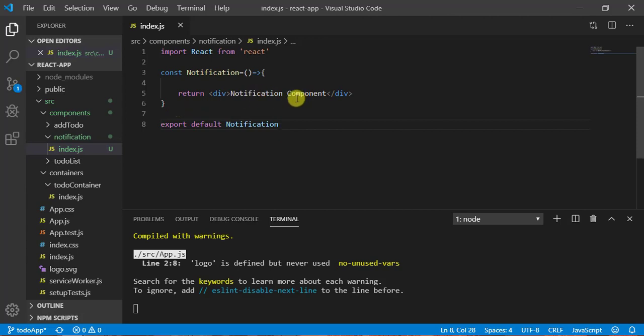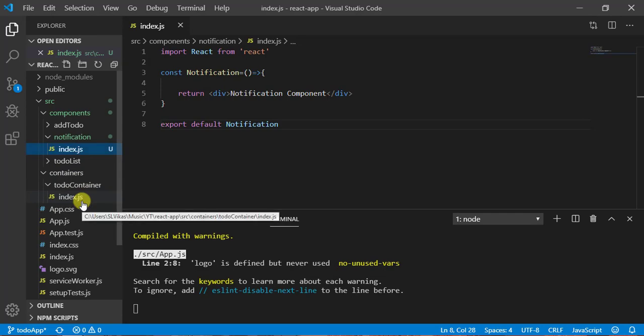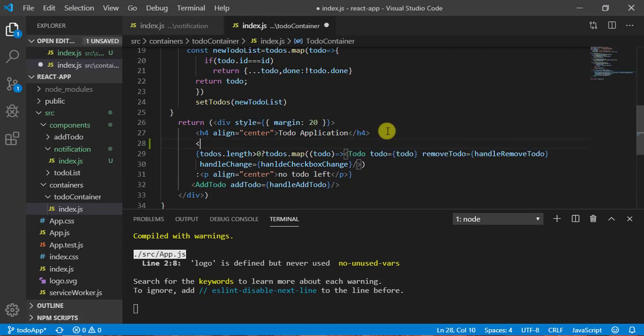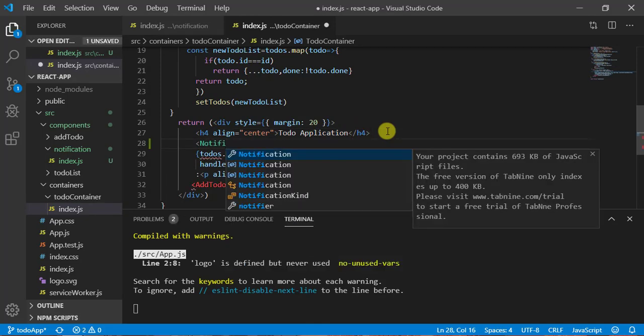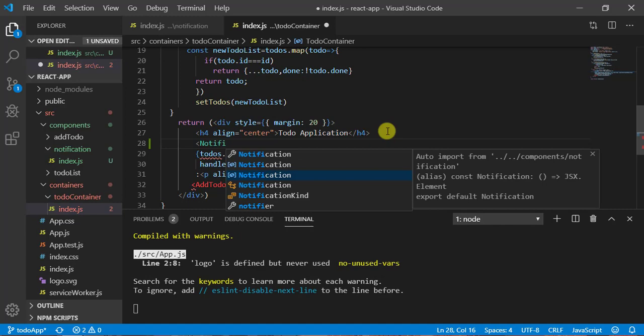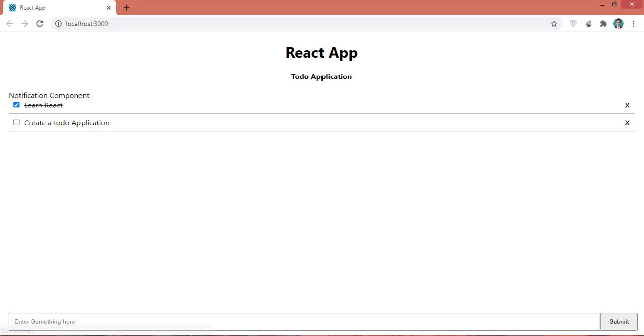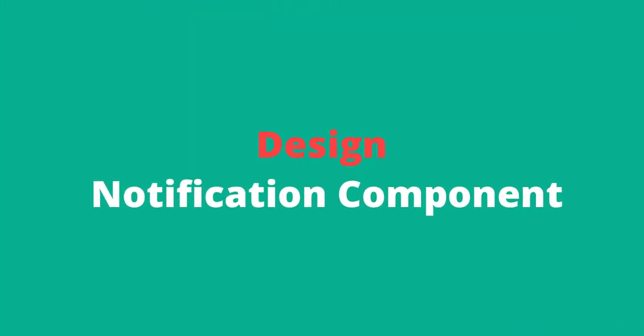Now we have created this component, so let's come to the container and import it. So here, after the title, let's import notification. As you can see here, I am getting this auto import option, so I have imported it, and now let's have a look at the browser. So you can see here I am getting this text. Now it's time to design the notification component.